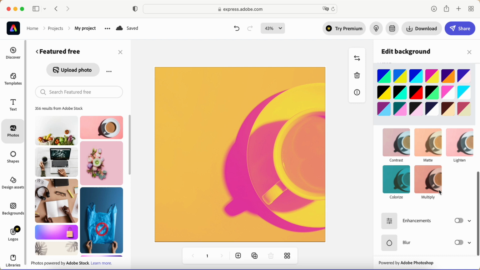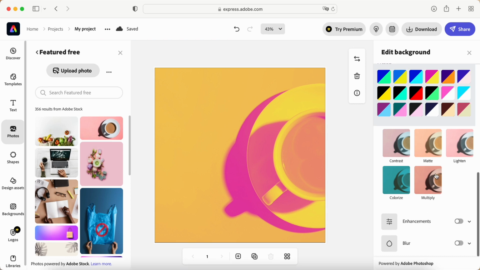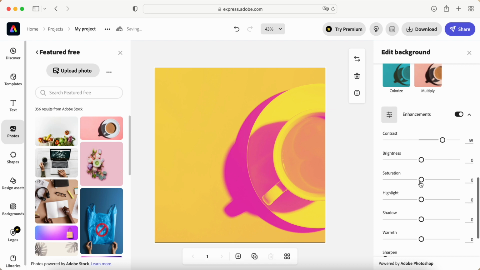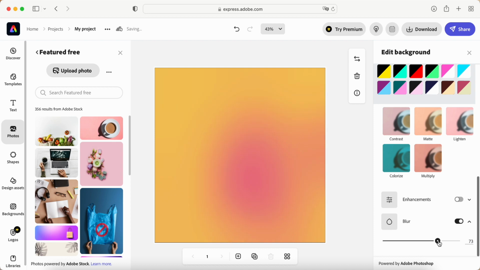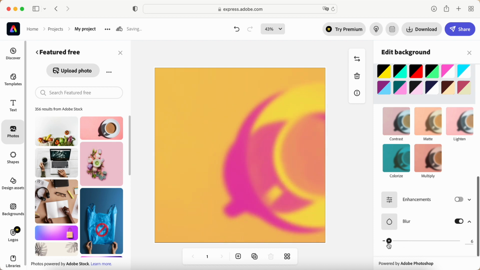Click OK. Then for this one, I will scroll down, and then I can use enhancement. I turn on the enhancement, then I can adjust the contrast up or down, whatever you want. Then there are a lot of options you can choose, but if I don't want them, I just turn them off. And then I can also choose blur. I turn on the blur, and this background will look blurry like this.